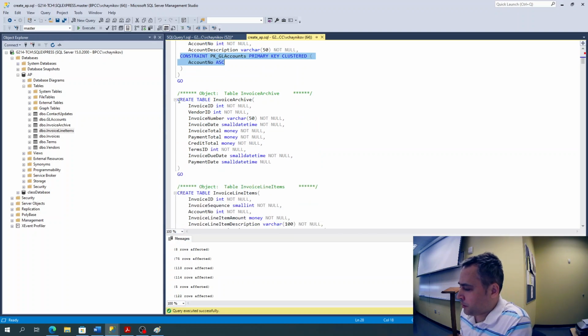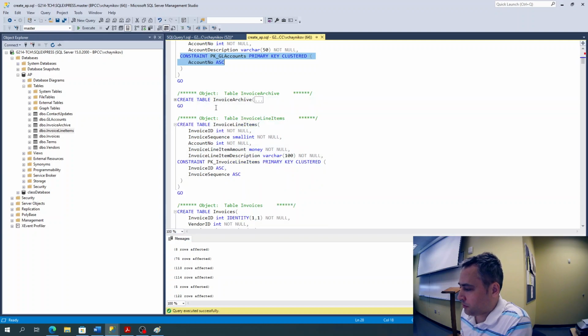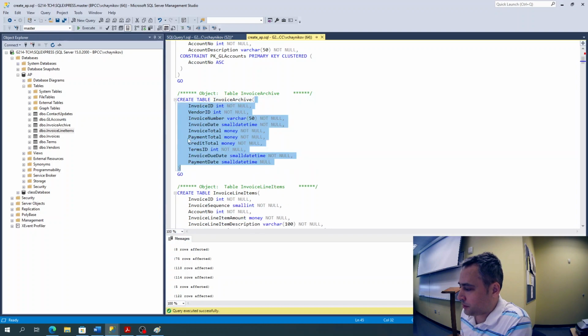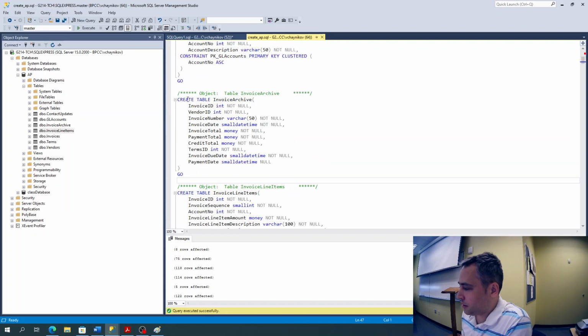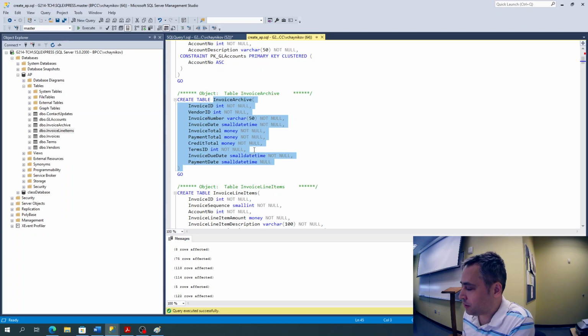And some tables don't have primary keys defined. You remember in our database diagram, this one was isolated, not related to anything. That's okay. That means we are not using it actively.